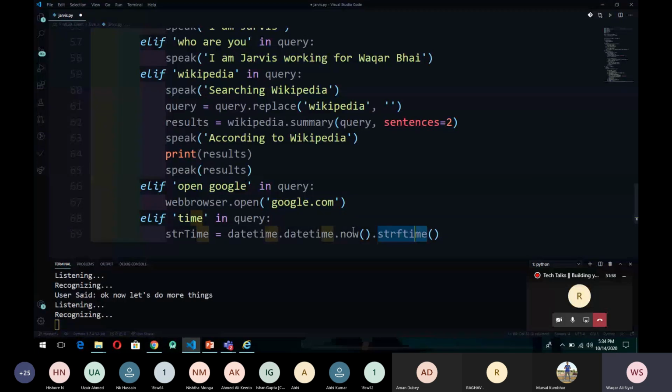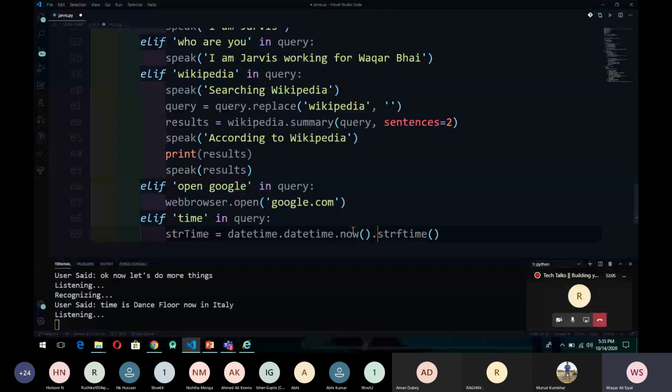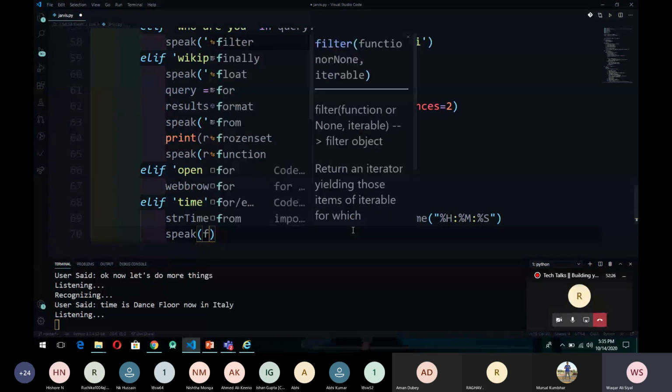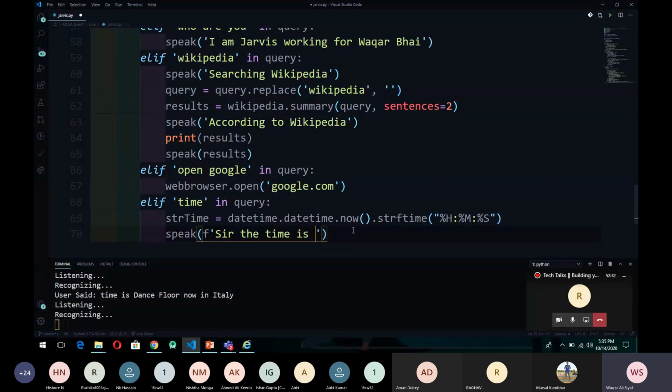The full form of this method is string for time, which means that it will convert the current date instance into the string, and we will pass here format. So %H is for hours and %M is for minutes, and then colon, and then %S for the seconds. Now we will speak the time is, and we will give str time here.